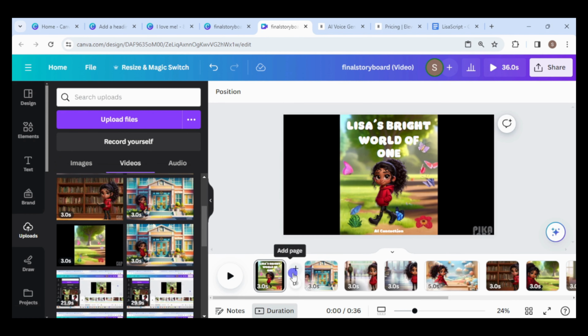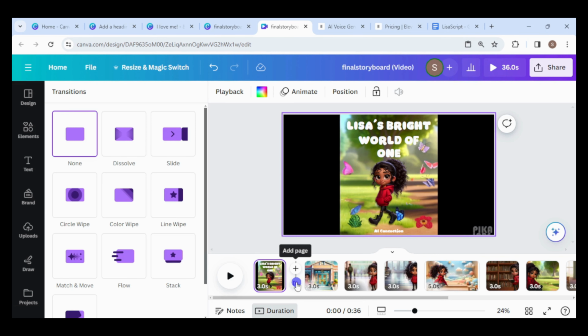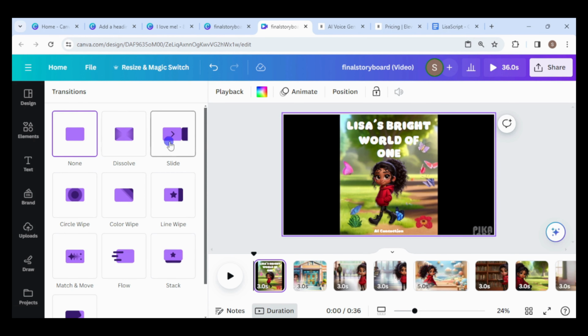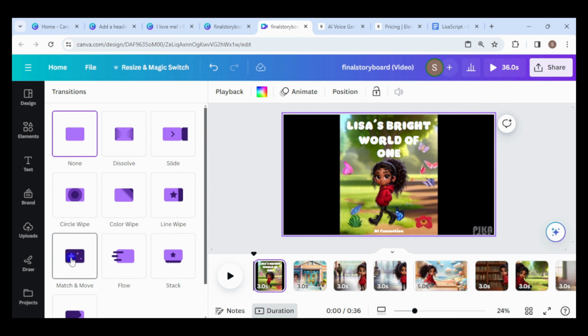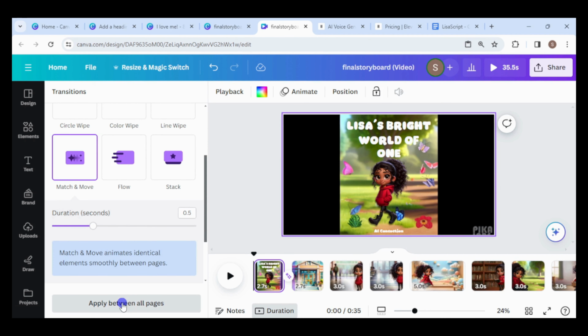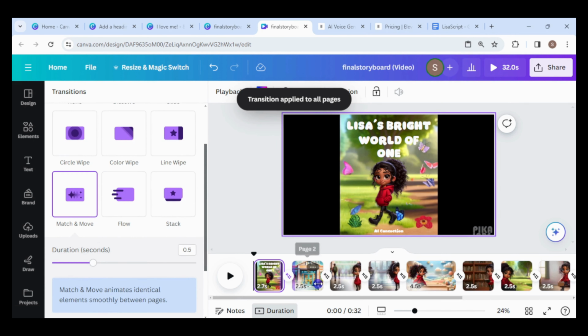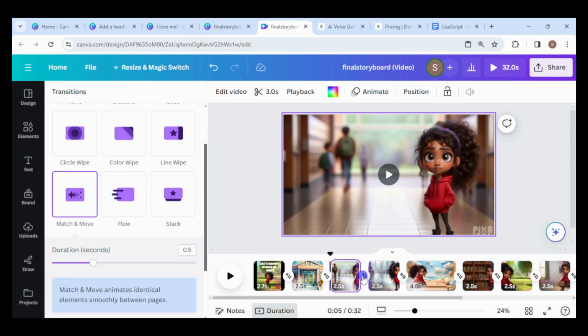Go here to add a transition between the pages. Canva has many transitions available. I like this one and will apply it to all pages. You can also change the transition individually.